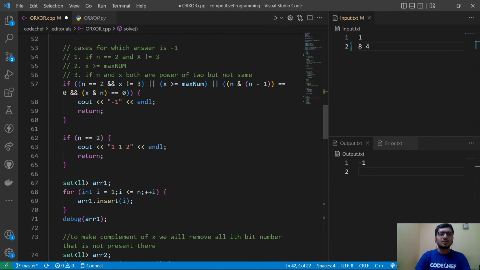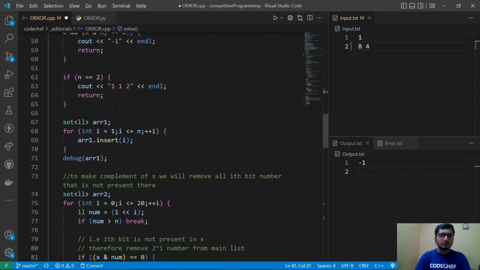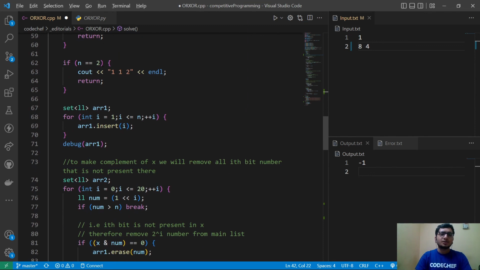If n is equal to 2 and x is not 3, or if x is greater than max, then it is -1. And the scenario when n & (n - 1), that we are checking if n is a power of 2, then if that's the case, and the bits of x and n do not coincide, we print -1. Now we move on. If the answer is 2, this is the answer. We do not have to do anything else. As you know, the answer is going to be only 3. That's the only possible answer.